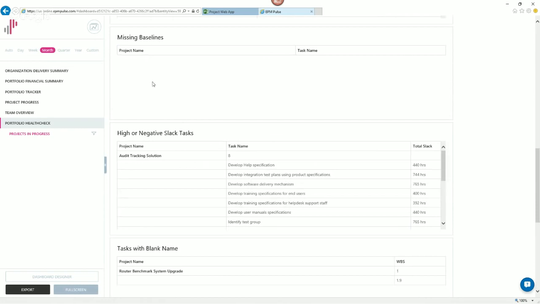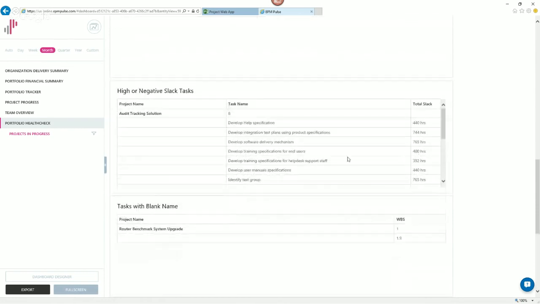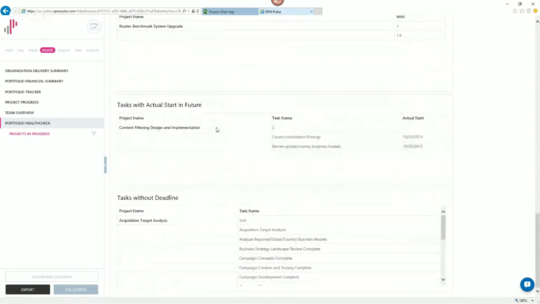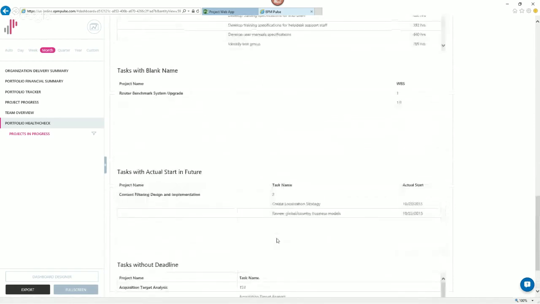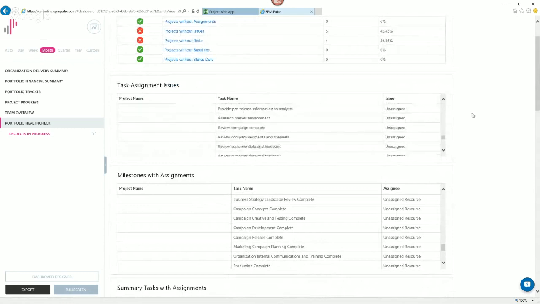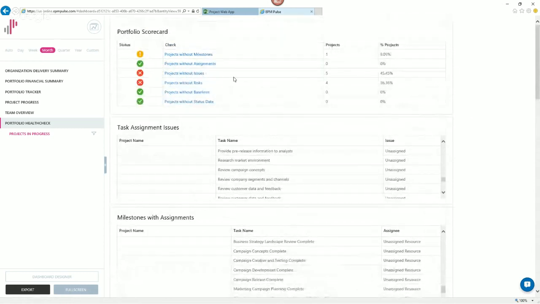I can see if my projects are missing baselines, if there are negative slacks, if there are projects with actual start in the future, or tasks without deadlines. So all the standard PMI recommended metrics for the health check, like status date, baselines, risk, issues. So all checks here. As an executive, I will see the high-level picture.